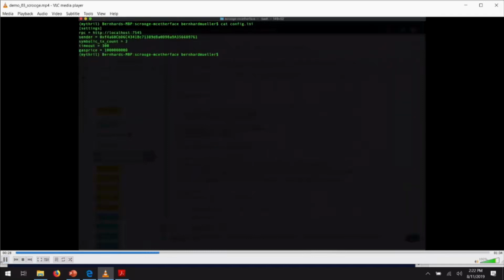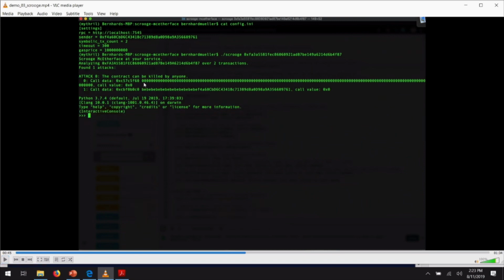Now I'm going to set up Scrooge with the config init to connect to my local node. And so now this is really script kiddie friendly. The only parameter it takes is an Ethereum address. It will automatically detect the exploit. So in this case, you can see the contract can be killed by anyone, and what you have to do is send this exact sequence of transactions. And you now get a CLI that you can interact with.